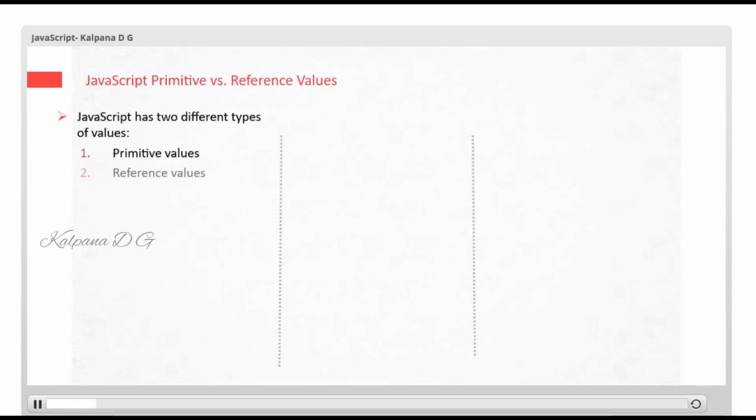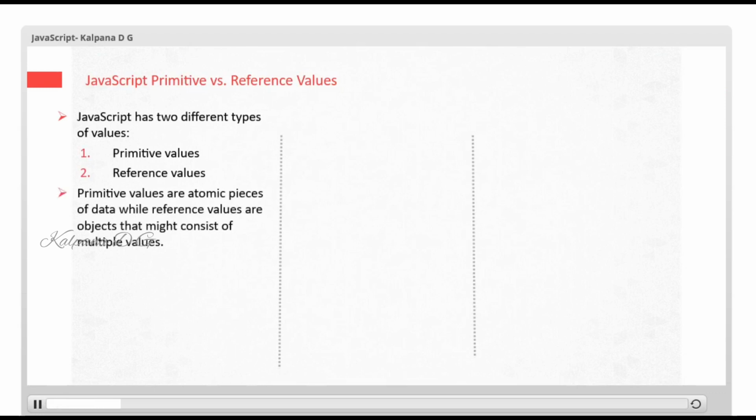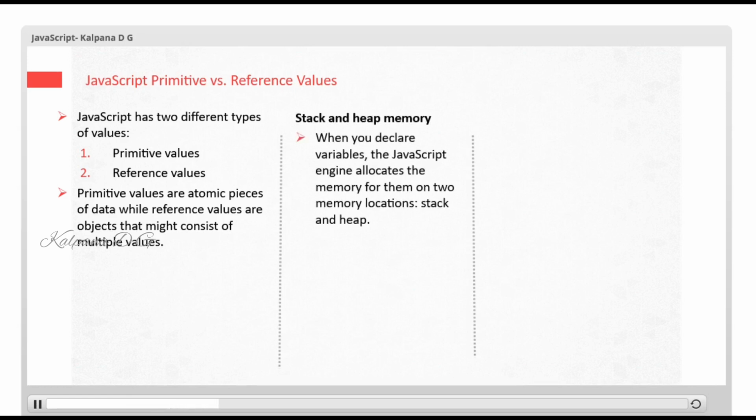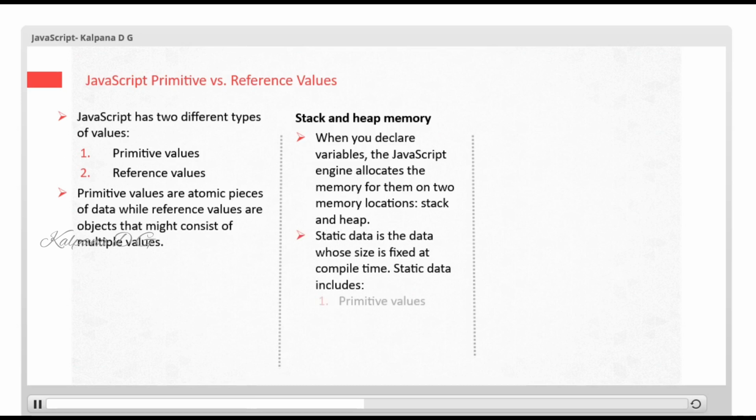JavaScript has two different types of values: primitive values and reference values. Primitive values are atomic pieces of data, while reference values are objects that might consist of multiple values. Stack and heap memory. When you declare variables, the JavaScript engine allocates the memory for them on two memory locations, stack and heap. Static data is the data whose size is fixed at compile time. Static data includes primitive values and reference values that refer to objects.